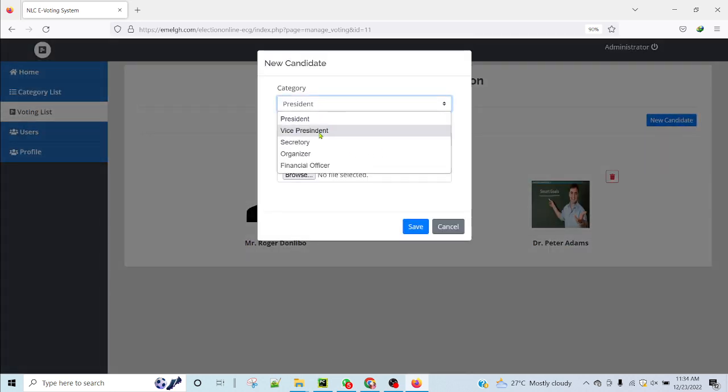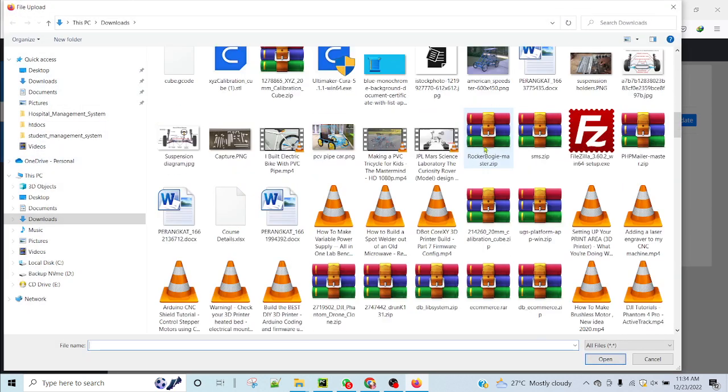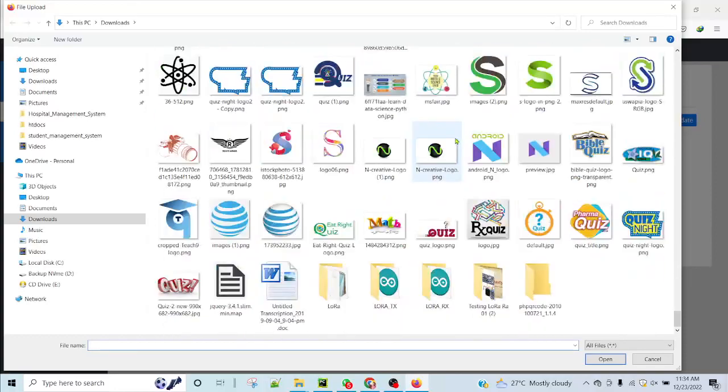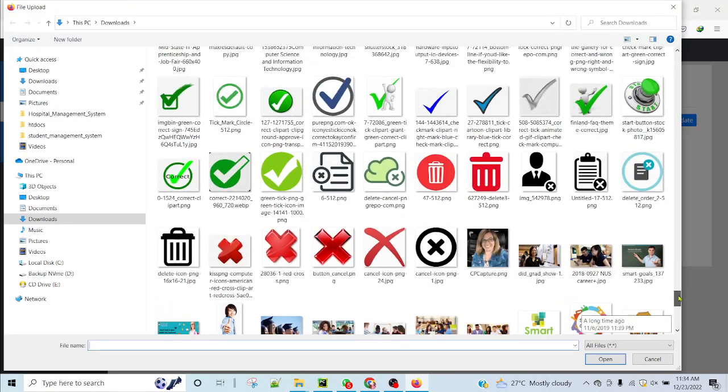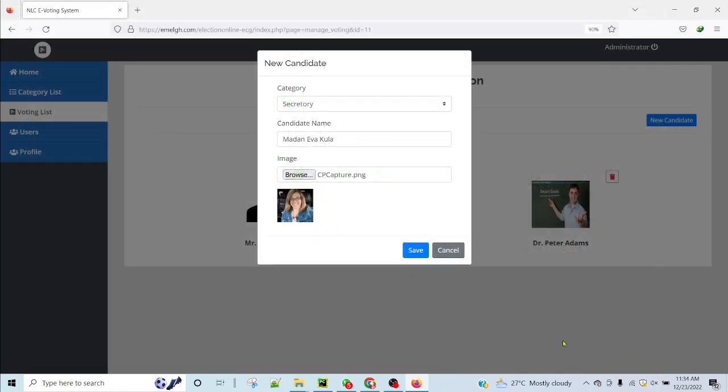But if maybe the next one is a secretary, let's say, where is the secretary? Secretary is here. Then Madam Evans Kula. Then you put in the name. Maybe she's standing for secretary. I saw a lady's picture. That's why I'm deciding to go in for Madam Eva so that I can get a picture for the person. Yes, this looks like Madam Kula. So I add this to it. Now remember, she's standing for secretary.